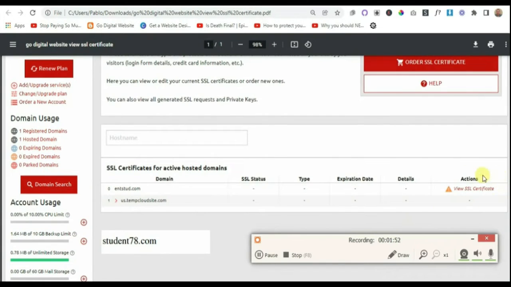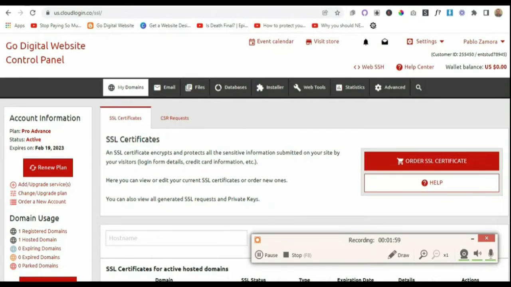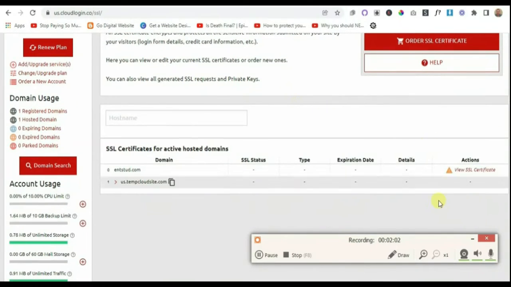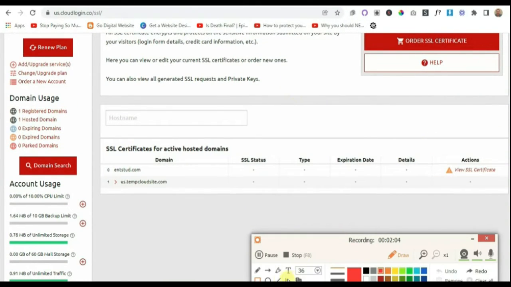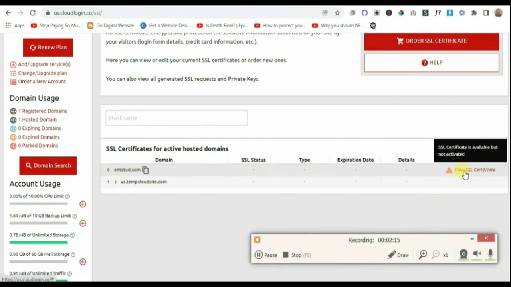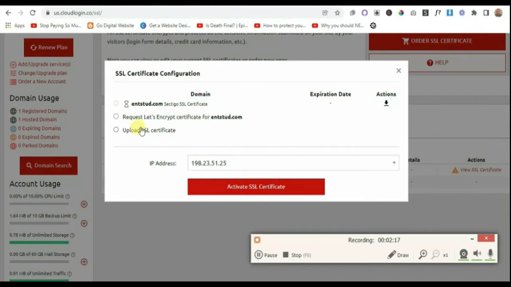We view the SSL certificate like this. So after that, we're simply going to come down here and go to view SSL certificate, and then we're going to click here. We're going to click here and then request a Let's Encrypt certificate for this domain name, whatever domain you got. Then you're going to request here, and then you're going to activate the SSL certificate.